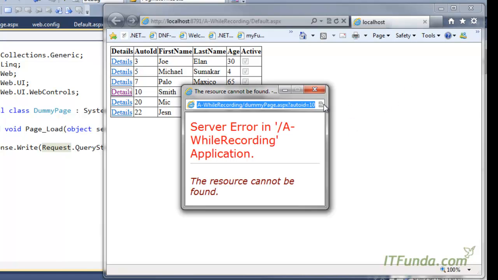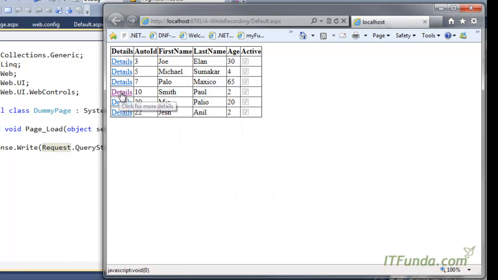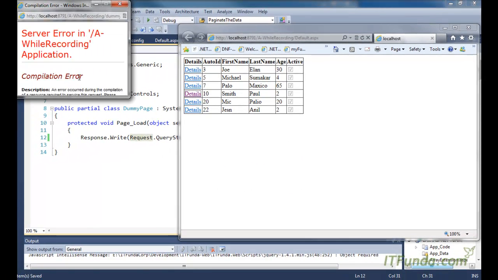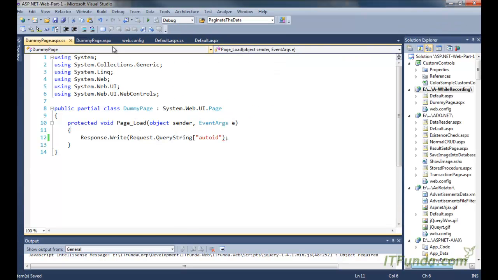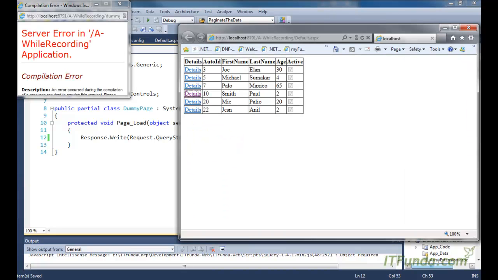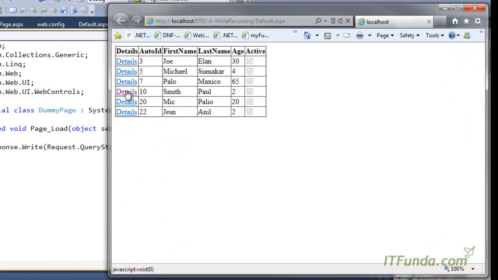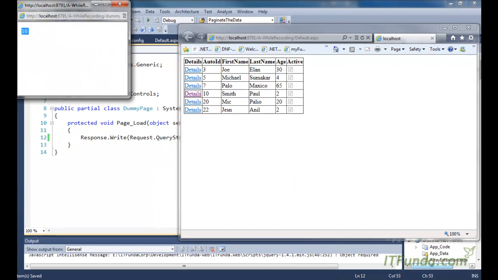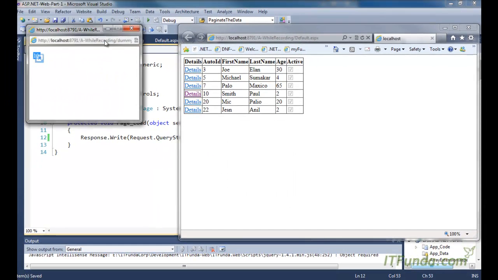So now let me close this and click it again. The auto ID value is 10, so I should be getting 10 on the page. It looks like there is some more problem. Hold on. Yes, this error was because I had not formed my code correctly. Now let me close this pop-up again and click the details link again. You can see that now we are getting 10 here.